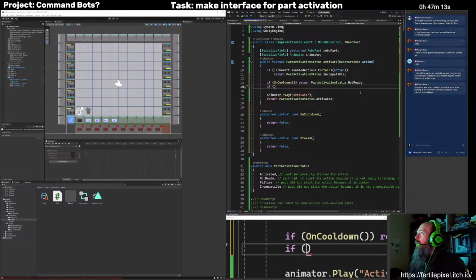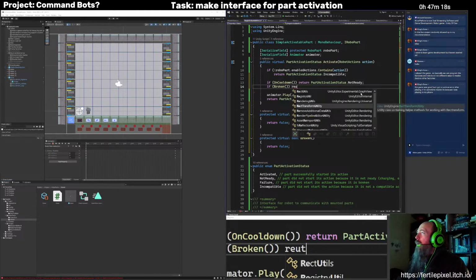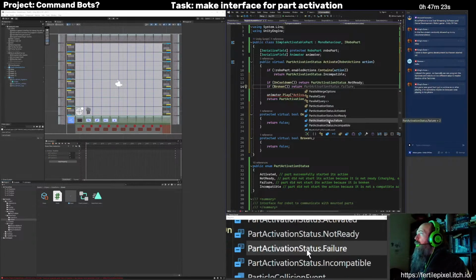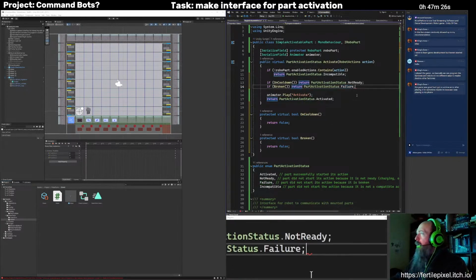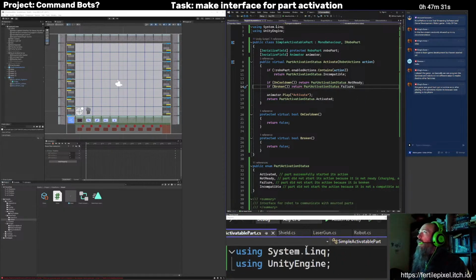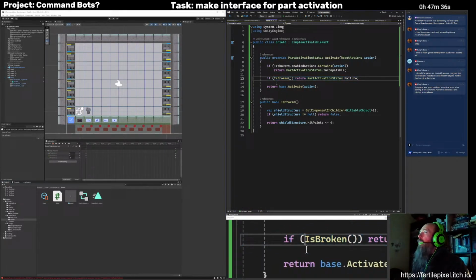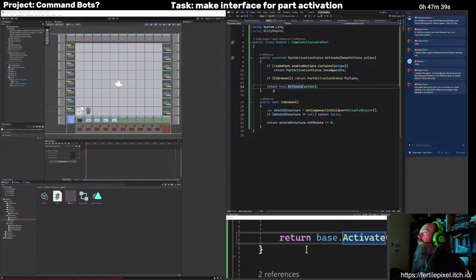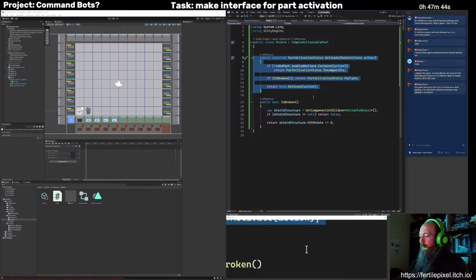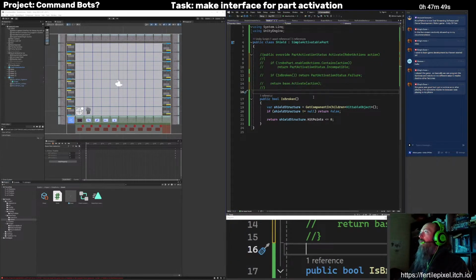And if it is broken, then we'll return that failure. And then otherwise it's going to play. Okay, so now our shield can actually just use that, and we don't actually need to do anything. We don't even need to provide that implementation because it's already handled.